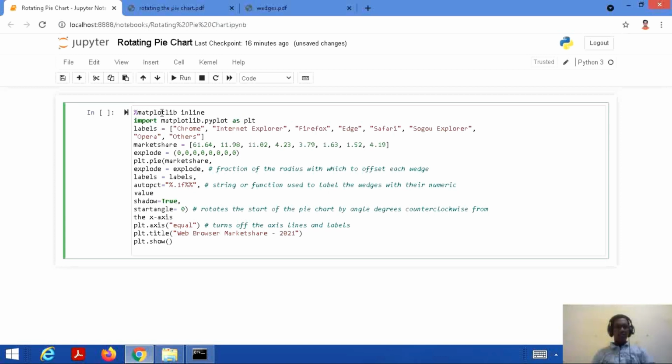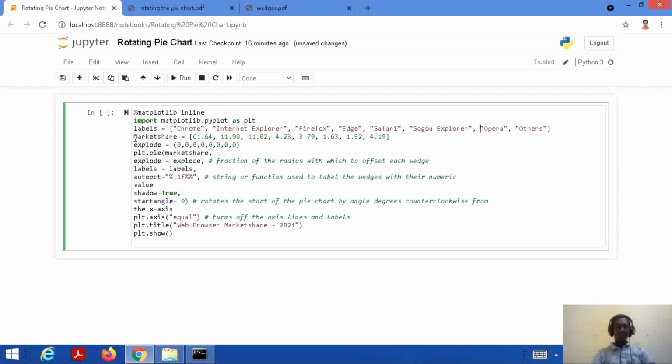So %matplotlib inline, this means that we need to display the output on the same page. Then import matplotlib.pyplot as plt from the main module matplotlib. We are taking the sub-module pyplot in the form of an alias, that is plt. Then we are defining the labels, that is the names of the browsers, in the form of a list. Next we are again defining the market share of these browsers in the form of a list, and here are certain values.